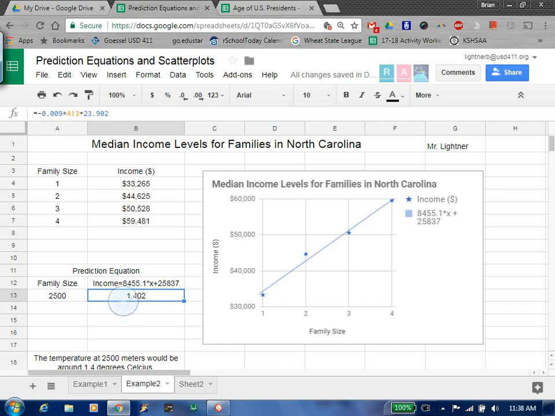So when you have a formula, you always have to start off with an equal sign. So since that cell's highlighted, I'm going to just press equals. And that tells the computer, hey, we're going to have some sort of formula in here. We're going to go 8455.1 times.